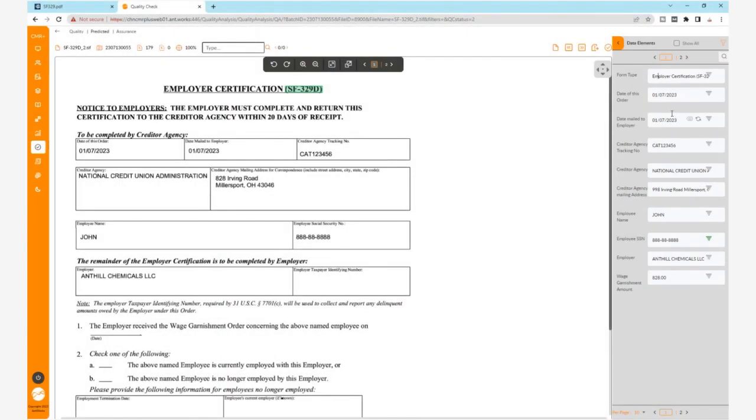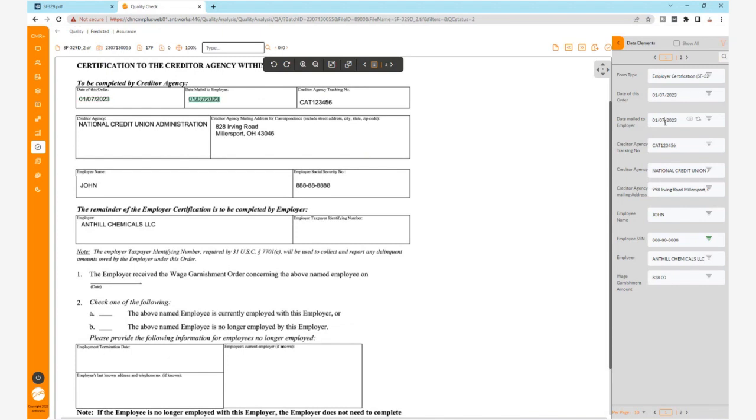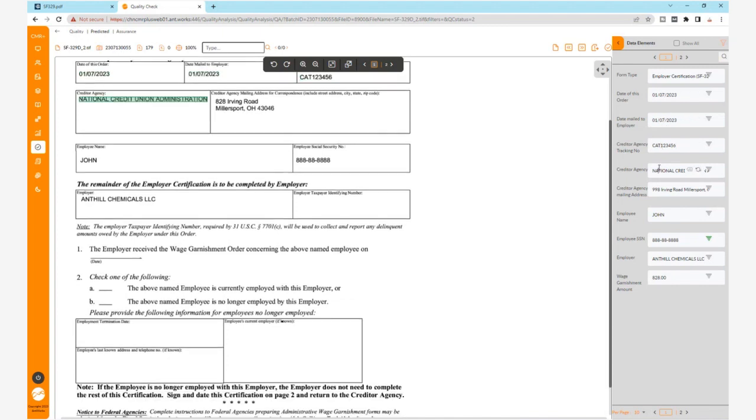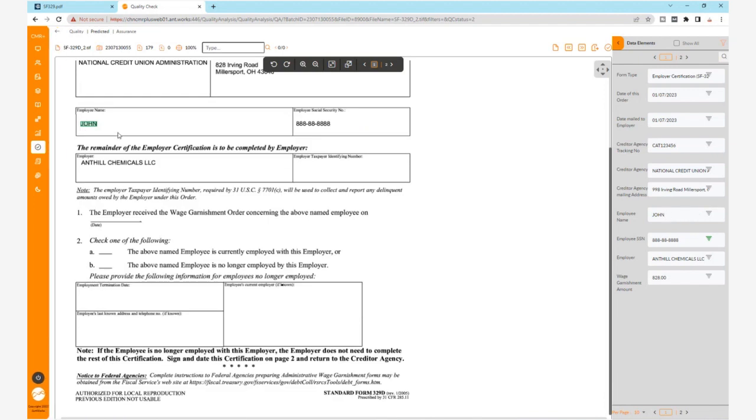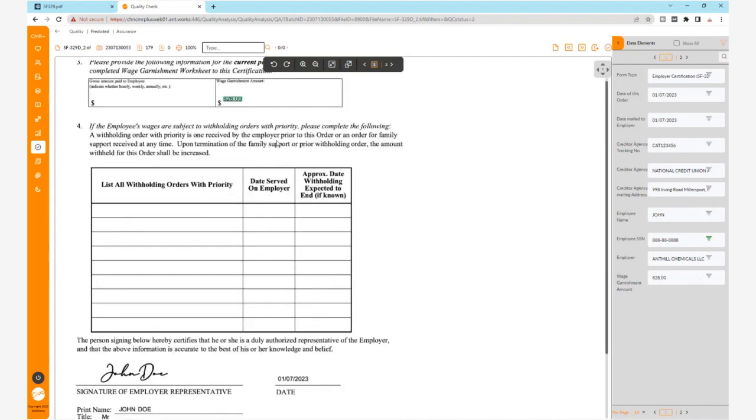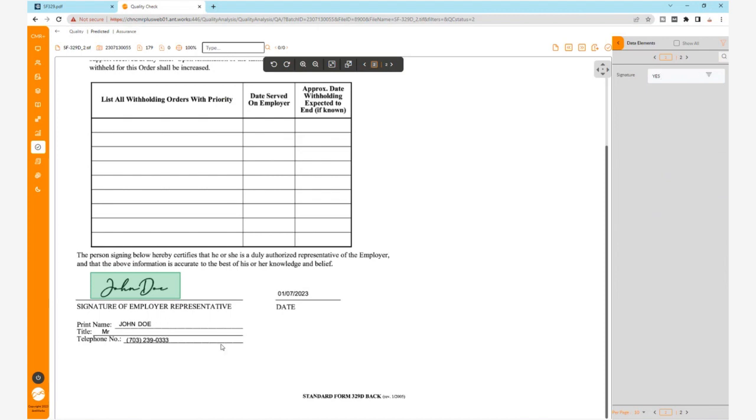SF329D, Employer Certification. Again, clicking on each of the fields highlights the section on the page where the data is picked from. CMR Plus also allows for business rules to be created for validation purposes. For example, in this case, CMR Plus can be programmed to validate the calculation towards the garnishment amount. Additionally, a quality analyst can add patterns in the screen itself and also extract or edit the data, thus training the machine learning algorithm on the go.